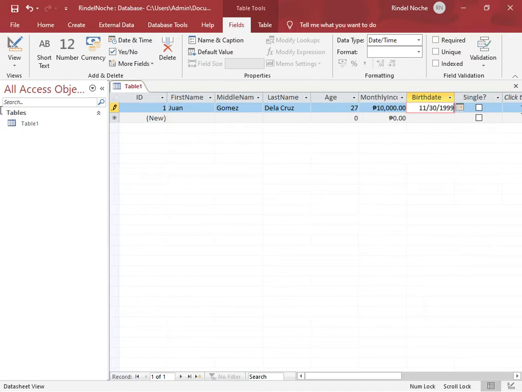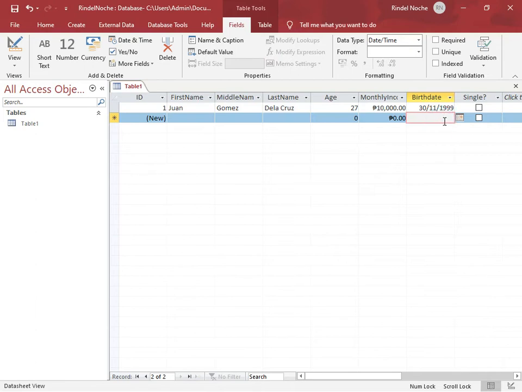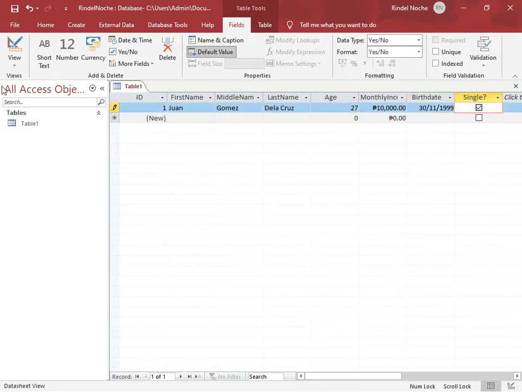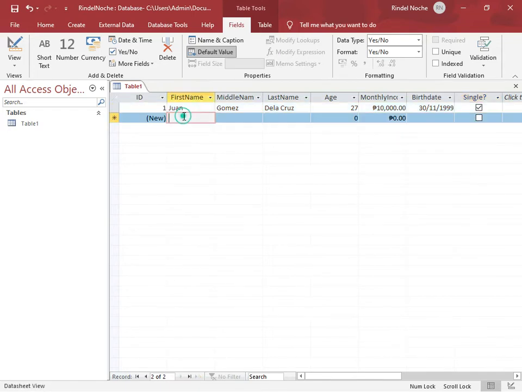1999. Okay, and now we have here the single field. Just check if Juan Gomez de la Cruz is single. Once we proceed to the next record, if we want to add the next record, click. And again, you will notice the word new here, indicating that you are going to input a new record. Once you type something in any of the fields here, it will automatically generate the ID number.